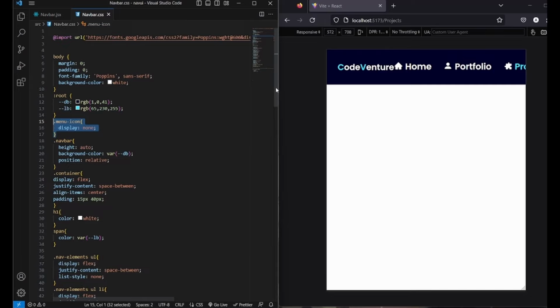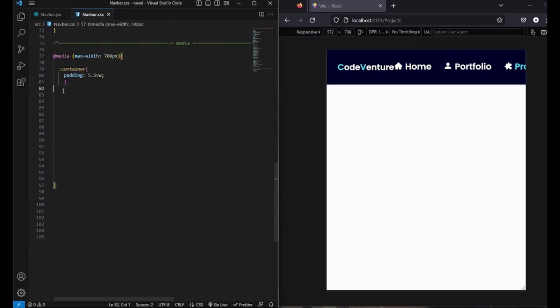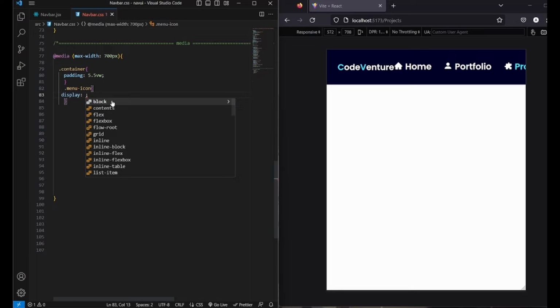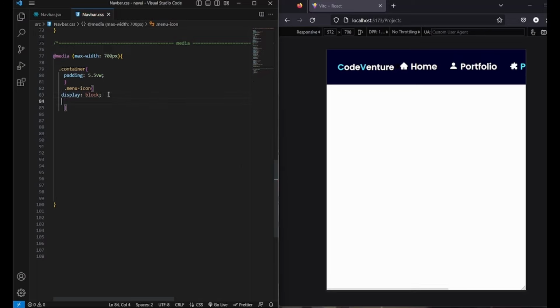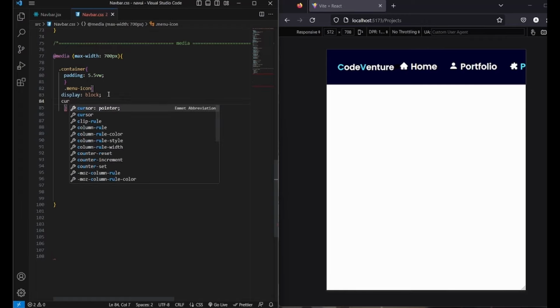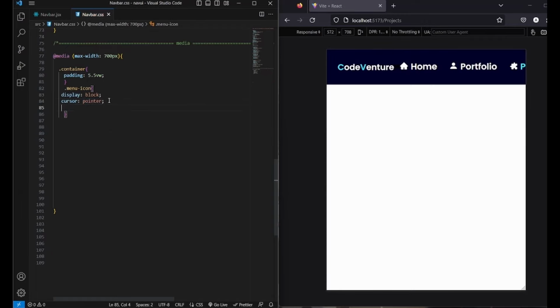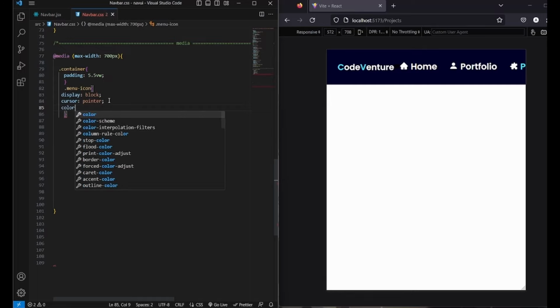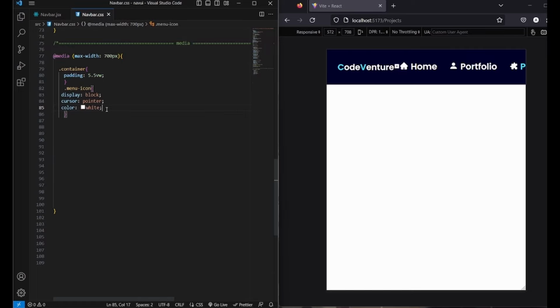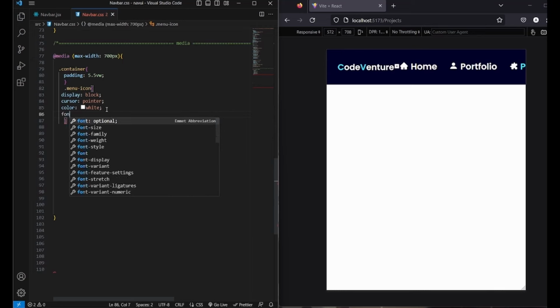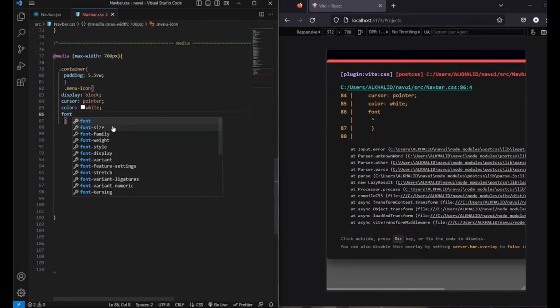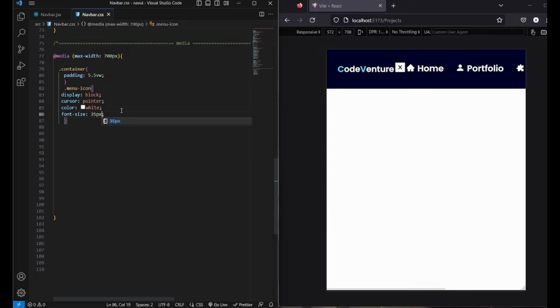So now let's go for the menu icon. The menu icon display is none, which we hid while creating the menu icon, but here we require it, so we will set the display from none to block, and it should show up. We will also change the cursor around it, so it should be pointer when you click on that, and the color should be white. Okay, so now you can see it's very small between the home and the logo. Let's set its font size to increase its size. So now you can see it properly.